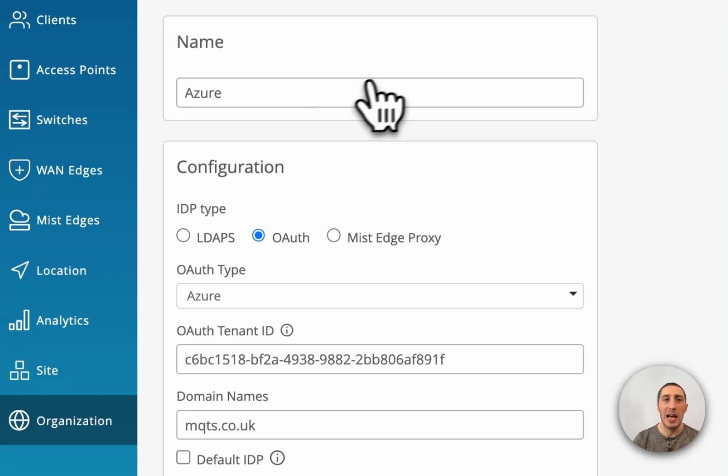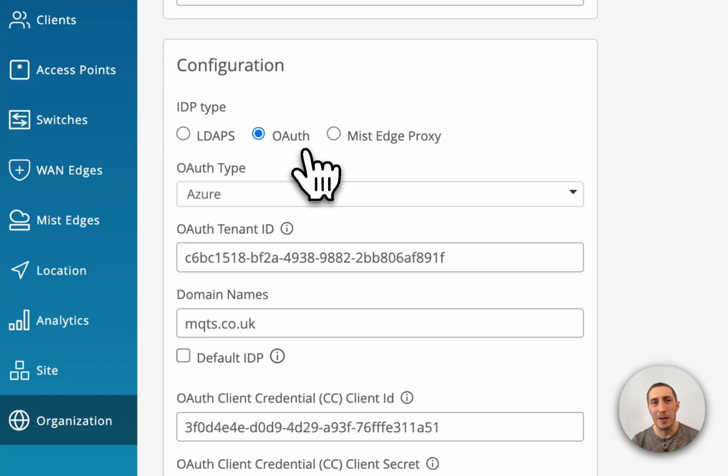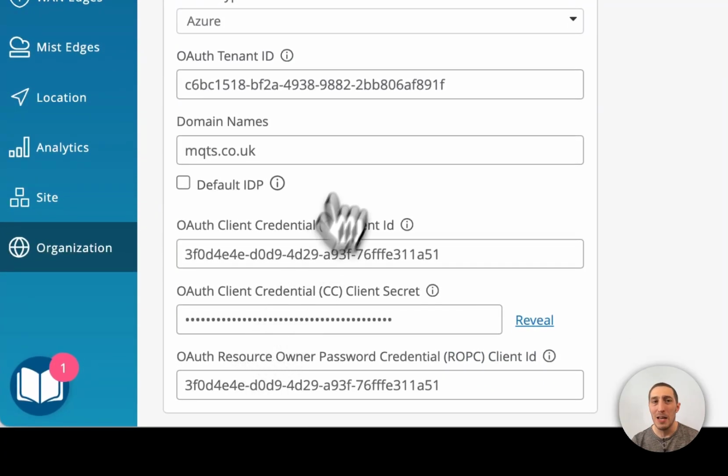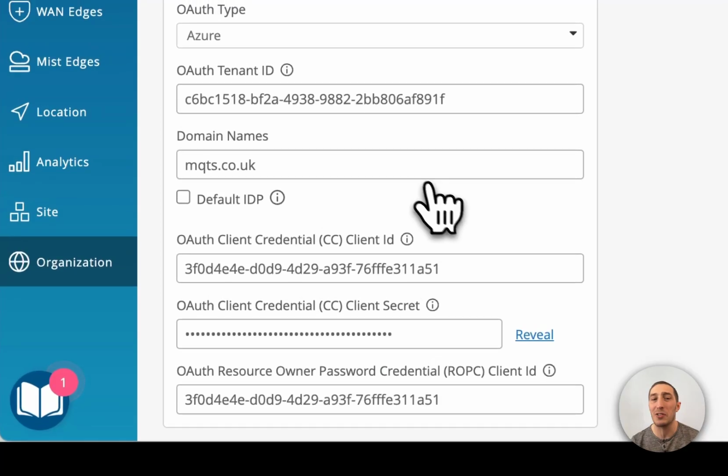So in Azure, I've configured it for OAuth. That's the type of authentication we're going to do. And then there's some information I've had to put in. There's a tenant ID, there's OAuth client credentials, there's a secret key I need to put in, and also OAuth password credentials, which happens to be the same as a client ID. So where does this information come from?